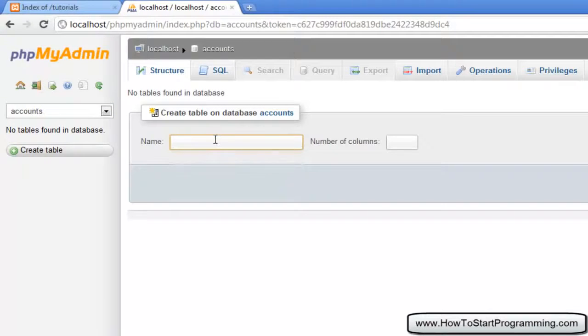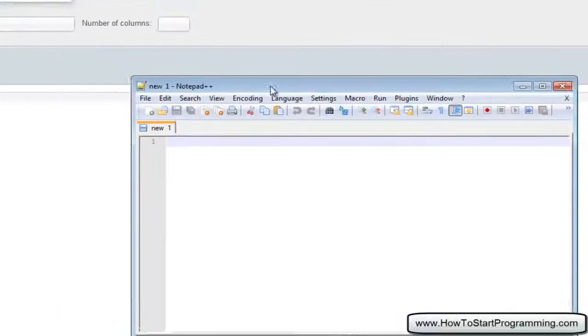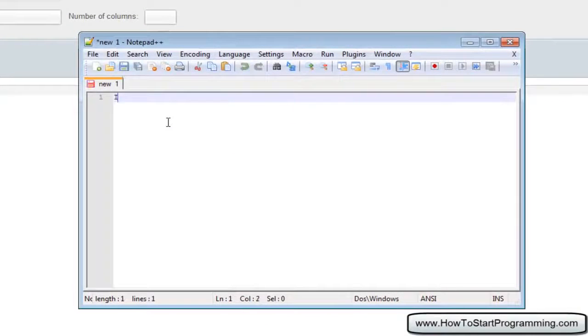So our first table, it's going to be users. And here we need to specify the number of columns. So let's just try and think about this, how many columns we're going to need in our database. Let's just open up Notepad++. Okay, so the first column we're going to need is ID.